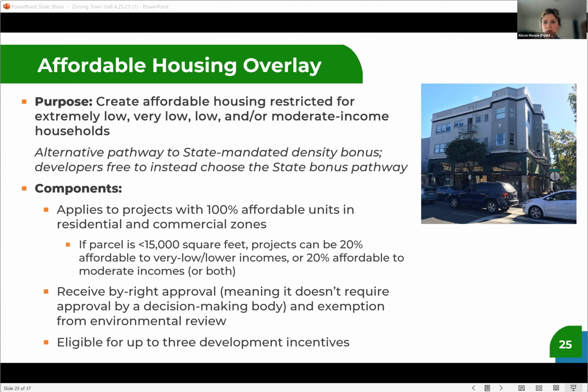intended to create more affordable housing that is restricted for lower income households through changes to development standards. The city's affordable housing overlay is an alternative pathway to the state mandated density bonus, and developers can choose between the two. The affordable housing overlay only applies to projects that are 100% affordable to lower income and moderate incomes, with some exceptions.